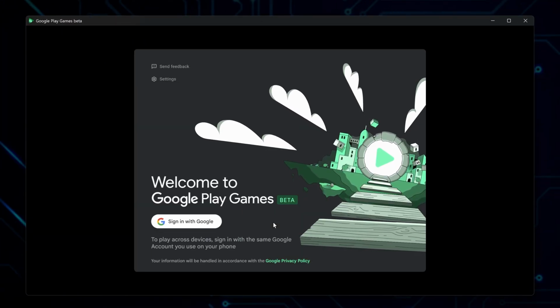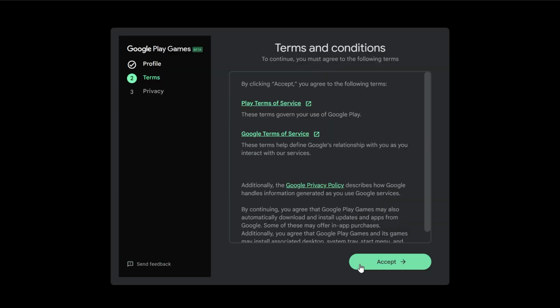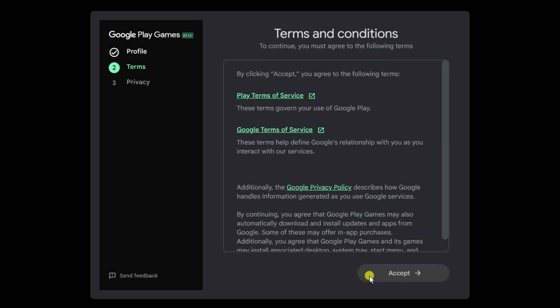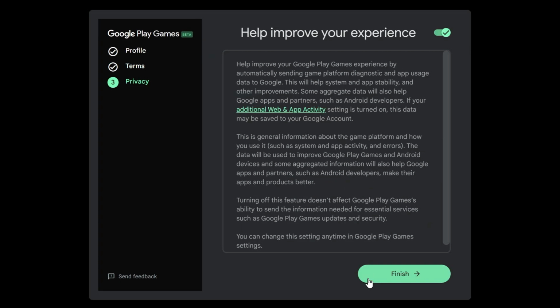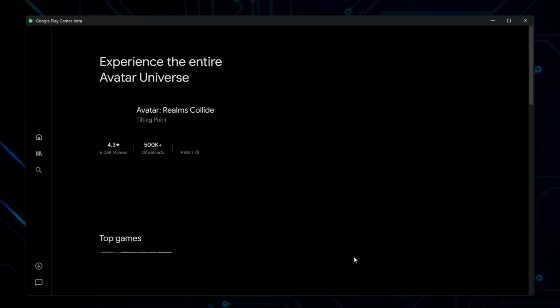Sign in with your Google account, set up a new profile, or switch to one you already have. Then continue. If you agree with the terms of service, click Accept. Next, the app asks if you want to send usage data to Google. It also asks about crash reports. These help improve the app. I prefer privacy, so I turn these off. You can choose what feels right. Click Finish. Now you are in the app.